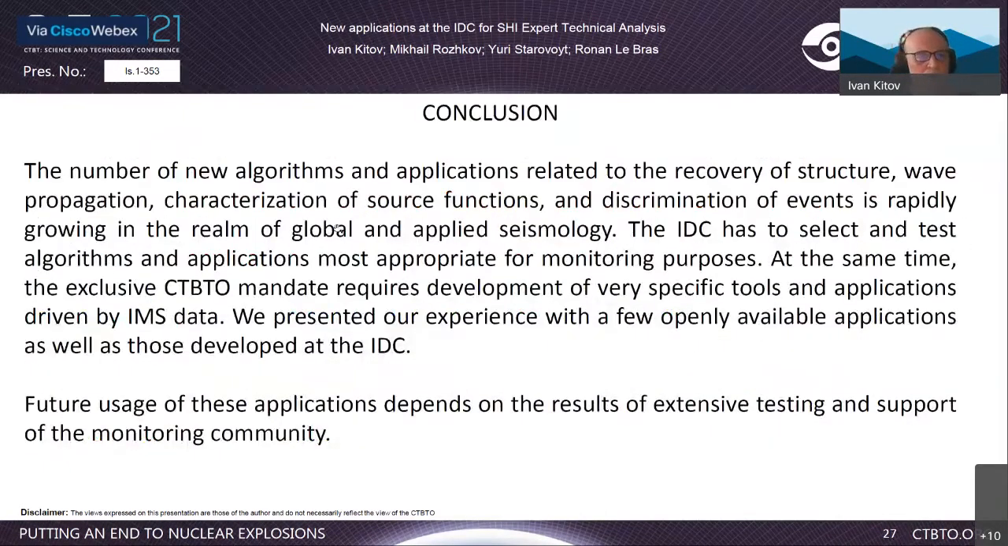So, as a conclusion, we have a number of applications which can be used for expert technical analysis. These applications are open on the market or developed by the IDC. The future usage of these applications depends on the results of extensive testing and support of the monitoring community. And that concludes my presentation. Thank you.